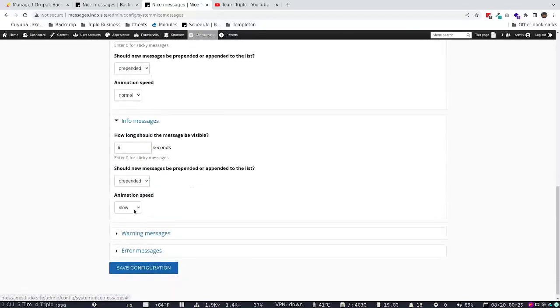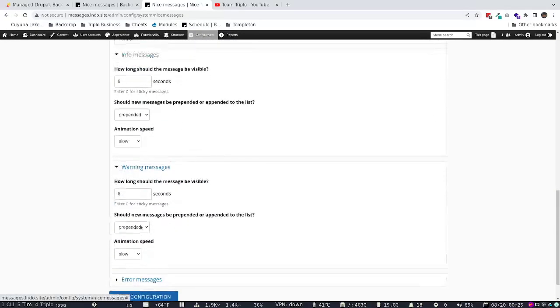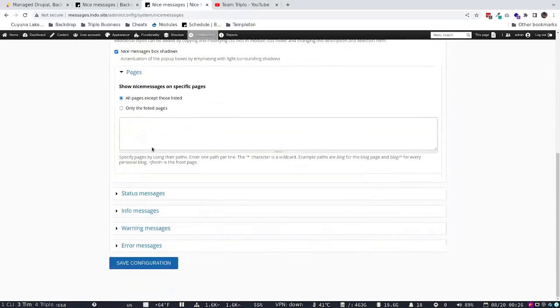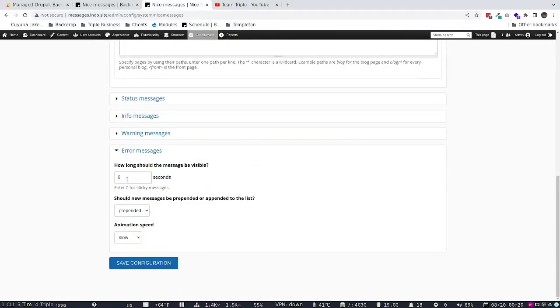Anyways, we have the same three settings for each type of message, which I suppose might be the case if you want, say for an error message, maybe to make that particularly long, just to make sure that it doesn't get missed.